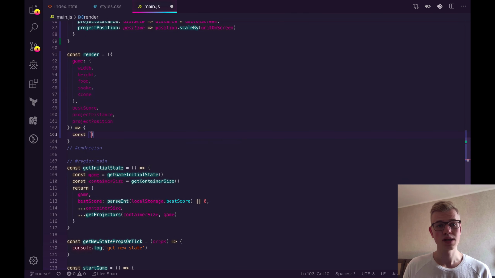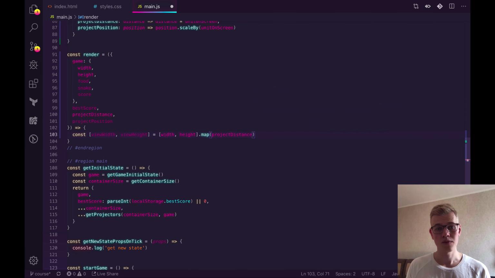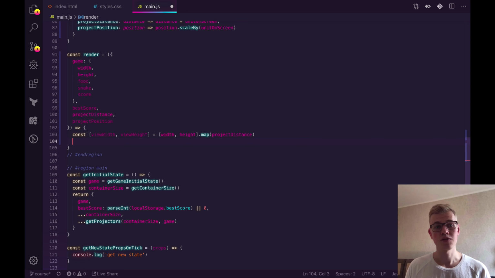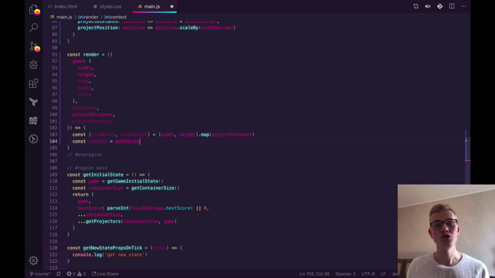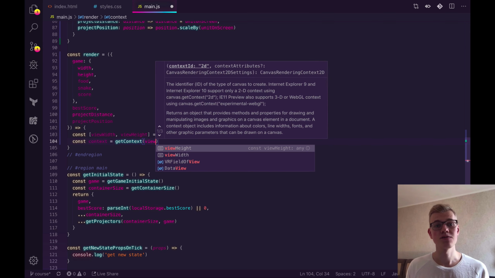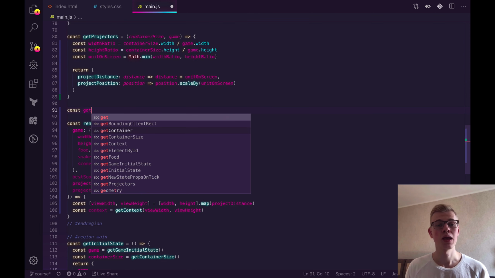So first let's calculate the width of the view, and the view is our canvas. To do so, we map our width and height with project distance. Now we have the size for the canvas in pixels. Then we want to receive the context of the canvas. To do so, we are calling the getContext function, in which we pass width and height.